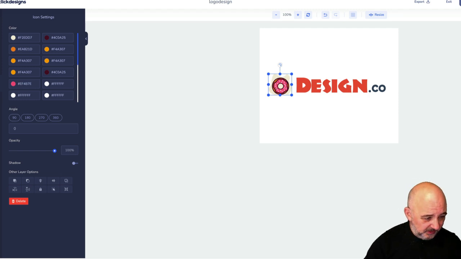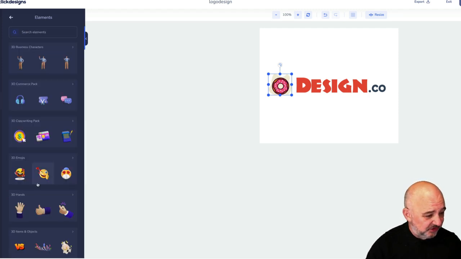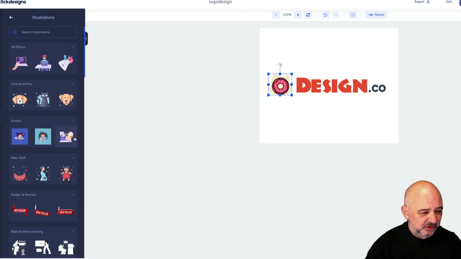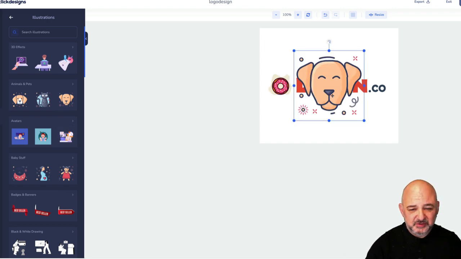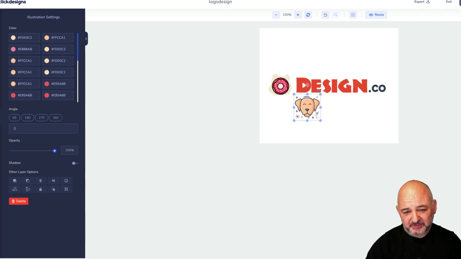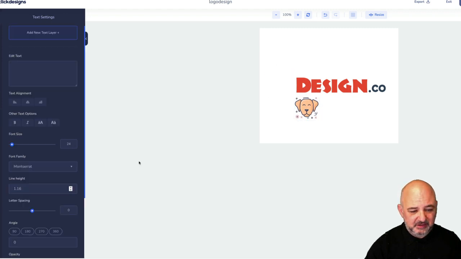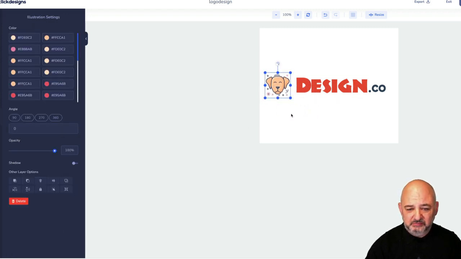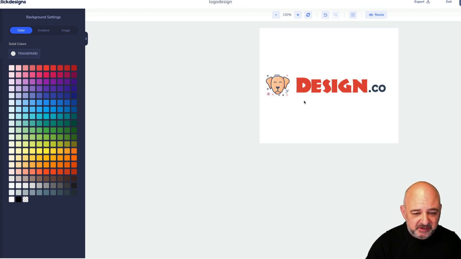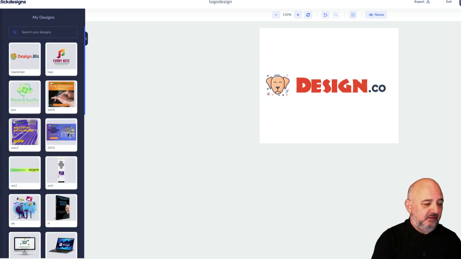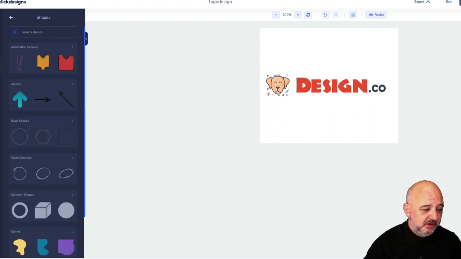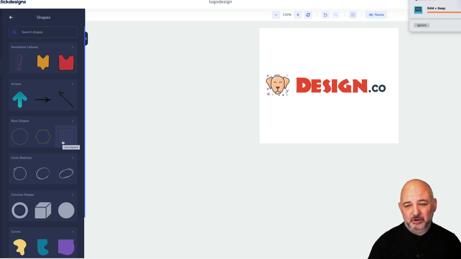Now, not only have they got icons, they've got different elements you can use in there. They've got illustrations. So if you wanted to add an illustration in there, for example, let's get rid of this. If you were doing this one for pet groomers, something like that, easy to add in. Now, also you've got your designs. You can put in designs you've done previously. You can upload your own images. You've got shapes. You've got everything you need to create the perfect logo.